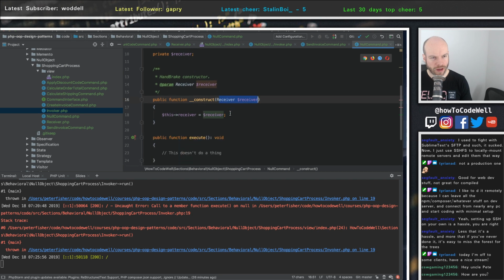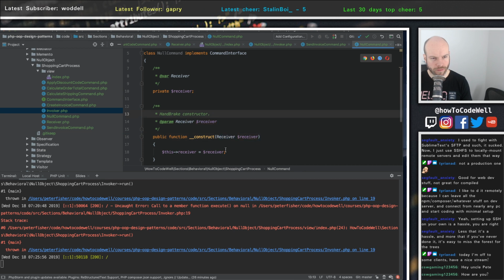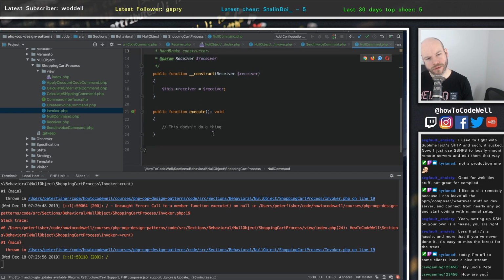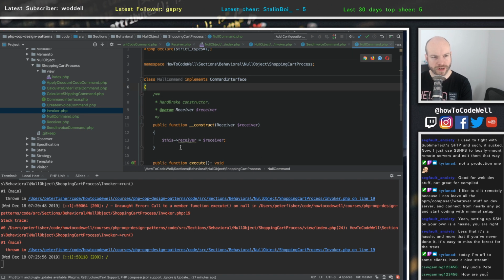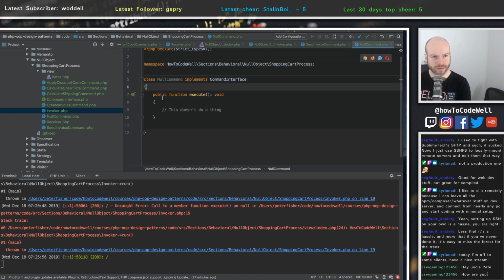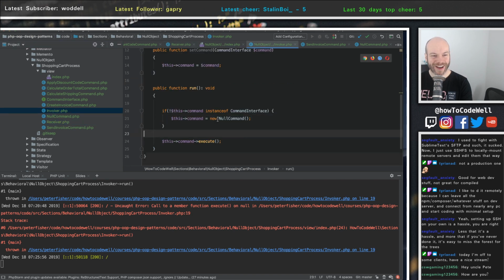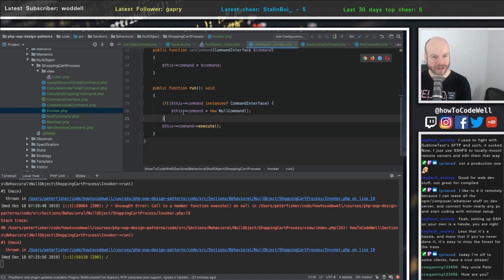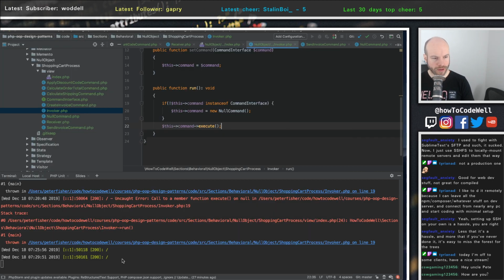That goes in here. Did I have a reason as to why we had the constructor in here? What are we doing here? We don't actually need the receiver, do we? No, we don't. We don't need any of this. It's just a null command, and because it's a command interface, we don't need to worry about that. I'm just making myself a lot of work. There we go. Okay. Right, and then we can run execute. So this should now hopefully continue on as is.